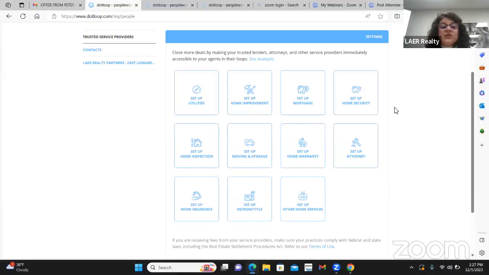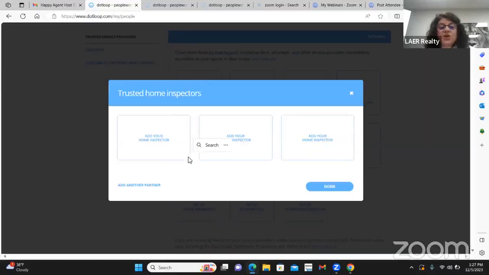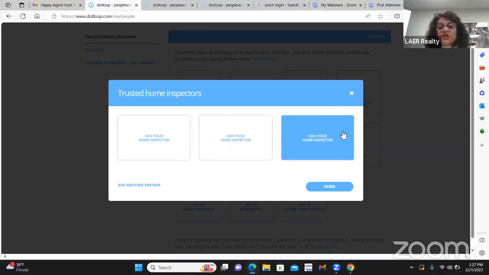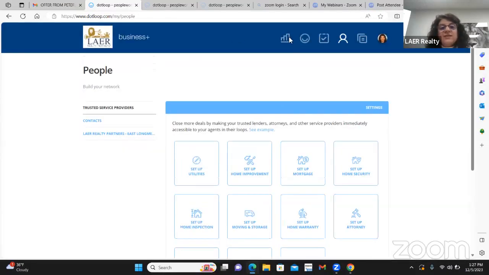As an agent, you could fill this up. If you have home inspectors that you want to send to clients, you can add their information in here and you can email this list to your clients. So I like to go over that really quick too. That's under the people section.